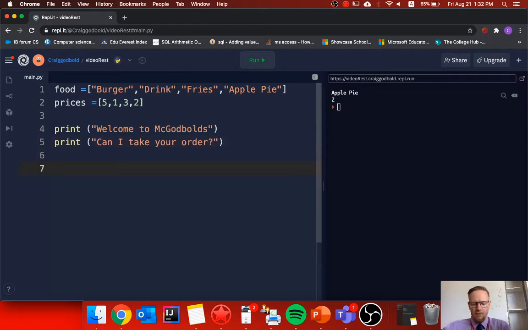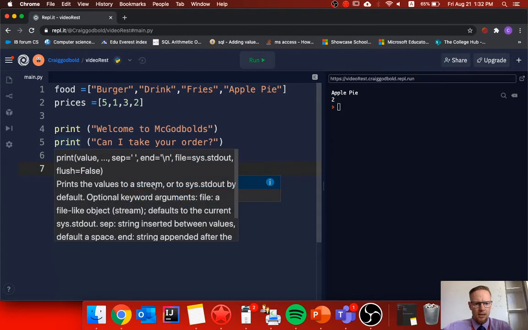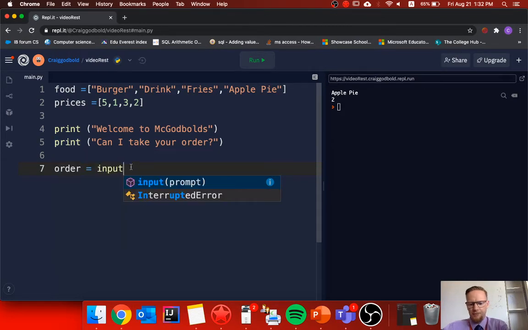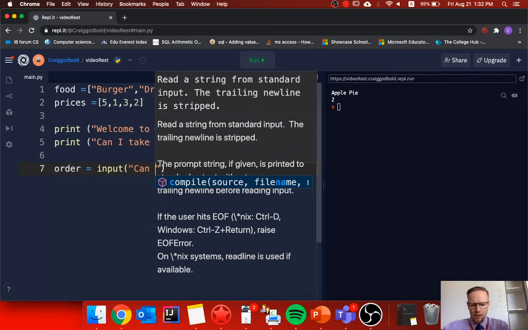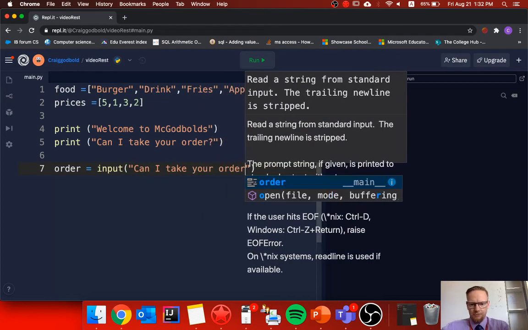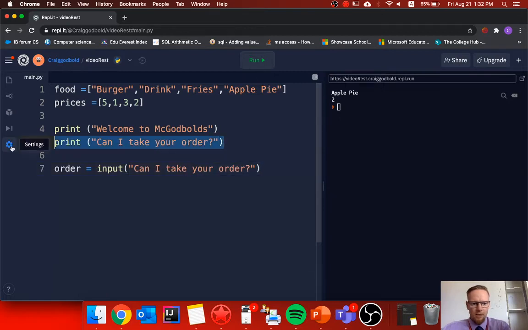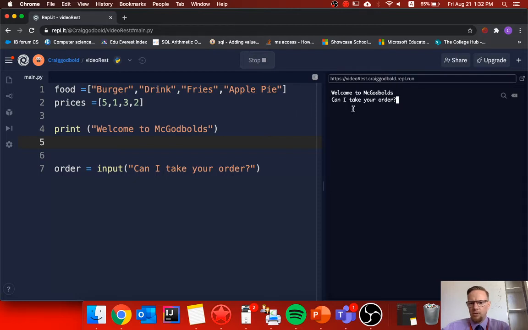Alright, so first thing is the order is going to be equal to, and then select the item. So we'd normally expect an input. Now what we can do is condense this by putting that here. So I'm going to put, can I take your order? And then that means that can go. So let's just try this quickly. Welcome to McDonald's, can I take your order?